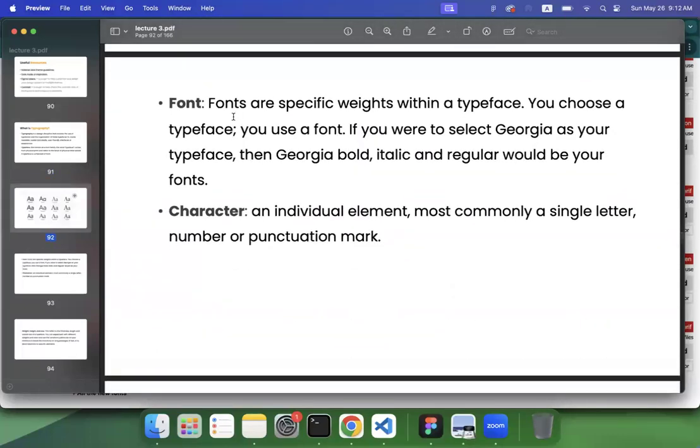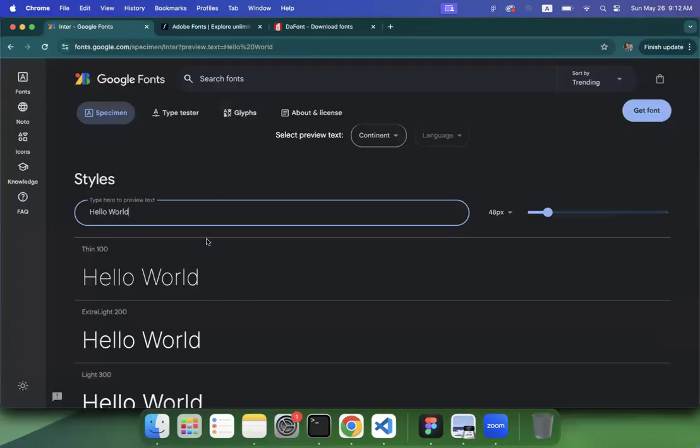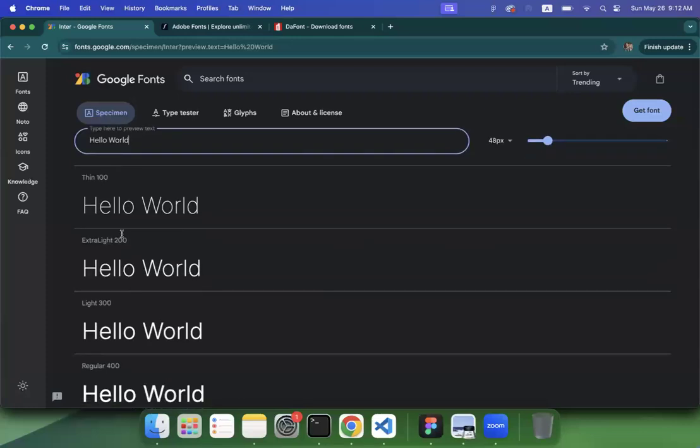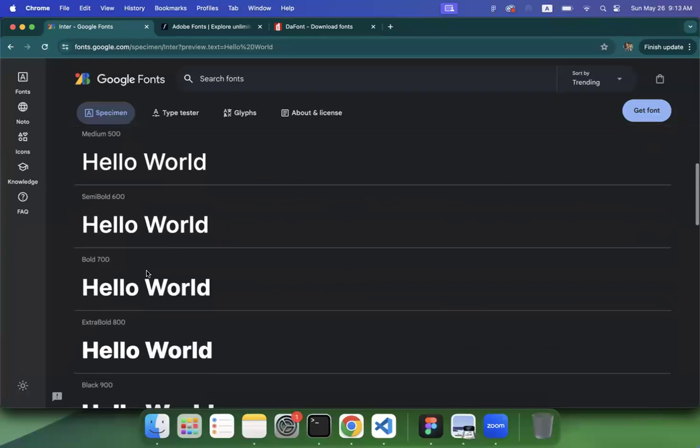Okay, fonts are specific weights within a typeface. You choose a typeface, you use a font. If you were to select Georgia as your typeface, then Georgia bold, italic, and regular would be your fonts. So I have selected Inter as my typeface. So thin 100, extra light 200, regular 400, and all these are my fonts.